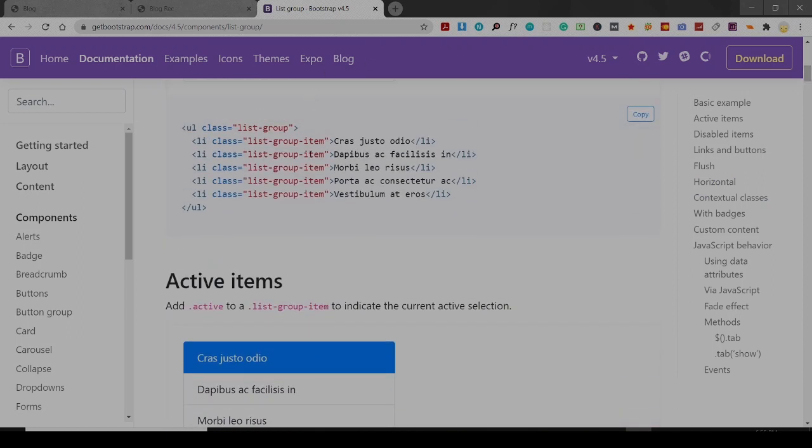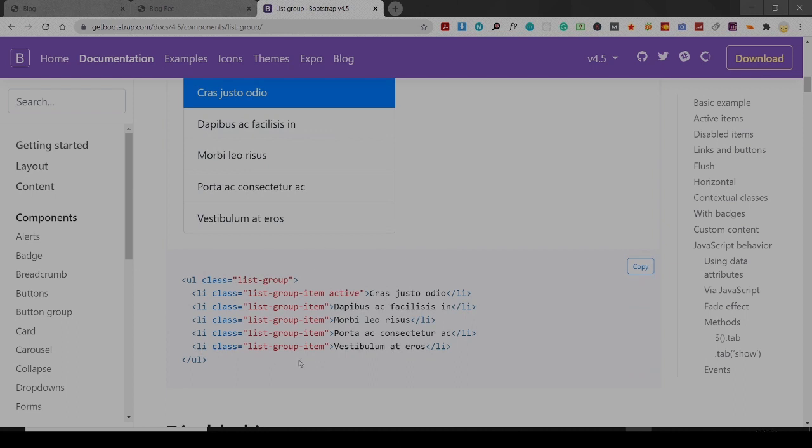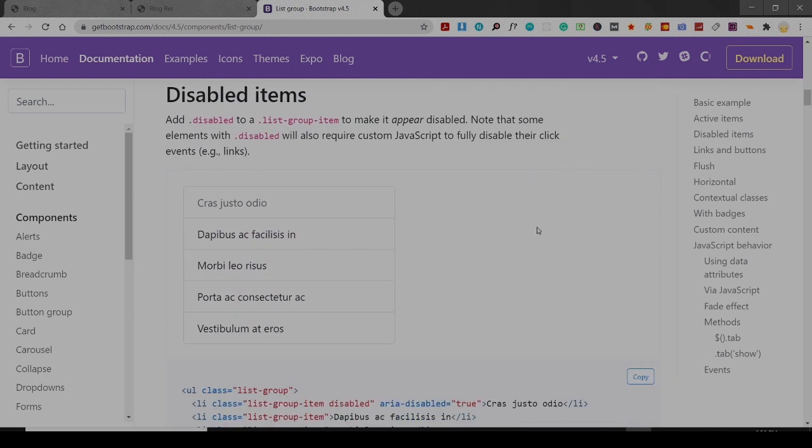Then here is an example. We are using the same list group, then list group item. We are using the same, then the active one. And the one which is going to be active, we have changed the active color. So all the list group, everything we are using in this project is pure Bootstrap. All these classes are from Bootstrap.